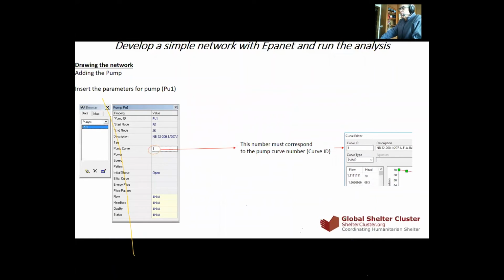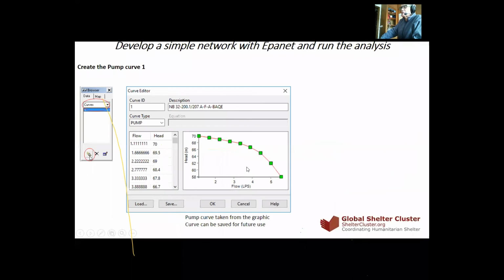And then at this point, you have to link your pump to the pump curve. You open again on your browser under data pump, you click on it, you will have pump curve here. You write 1. I forgot to, sorry, I was jumping. Here, when you do a pump curve, at the very beginning, you have to choose curves here, and then you click on this icon, and it will generate a pump curve with the number 1. You see, automatically, you will have a number 1 here. You can either change it if you want, but automatically it will be 1.